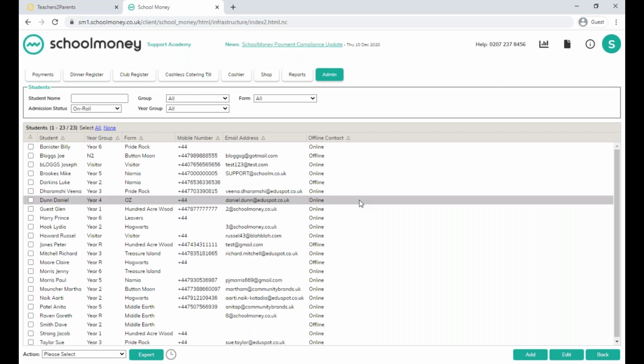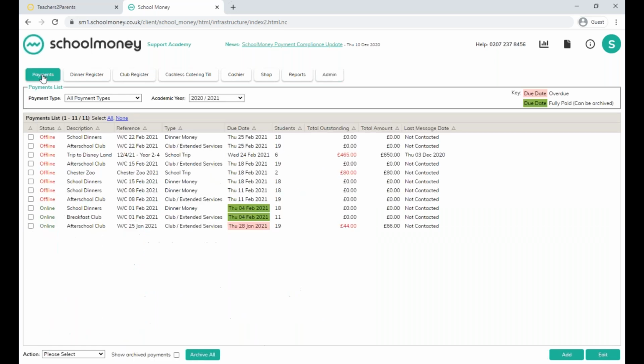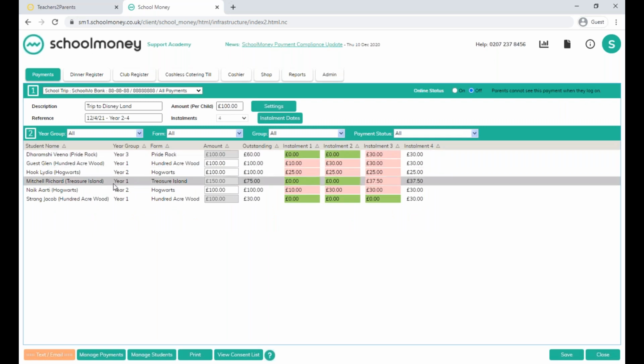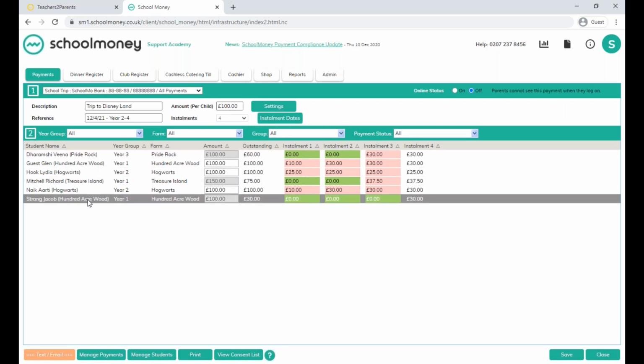When you need to make a refund, this can be done in two separate ways. One being through the Payments tab and the other being through the Cashier tab. The first way, which is via the Payments tab, I'll go through with you first of all. So if I go to the Payments tab, I'm going to double click into an existing payment. And then what you can do is select the child, so their name is highlighted in grey. And then we click on Manage Payments.